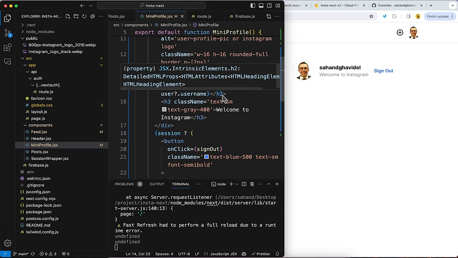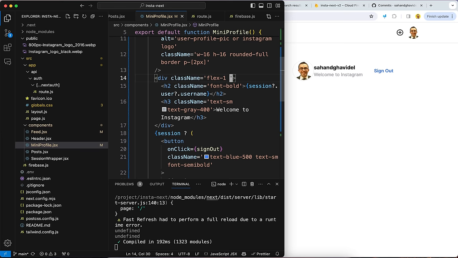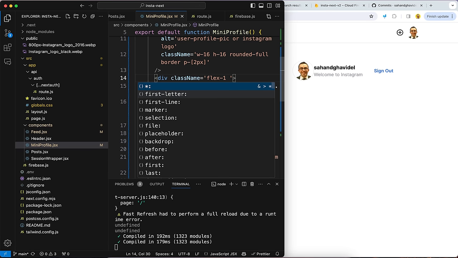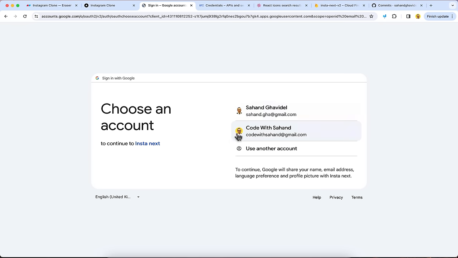For this div that is covering the username, I just want to make the flex 1, so it starts from the beginning, and then I want to just make it with a margin left of 4. I think it's okay now. If you look, this one's sign out. When I sign out, we only see the Instagram image and welcome to Instagram and the sign in button. So when we click on it, we can sign in.